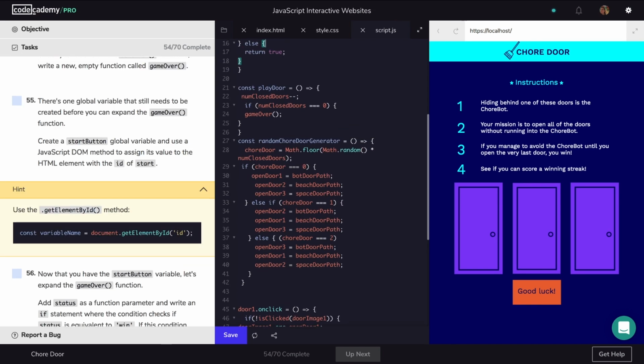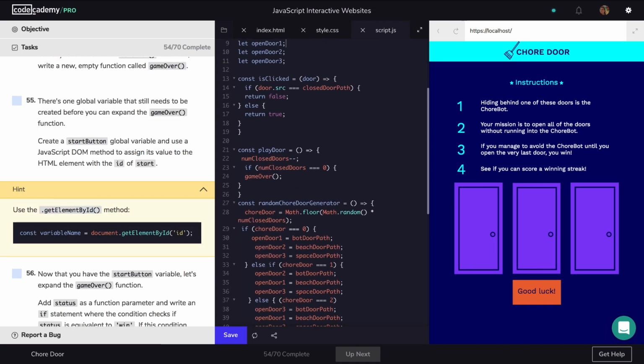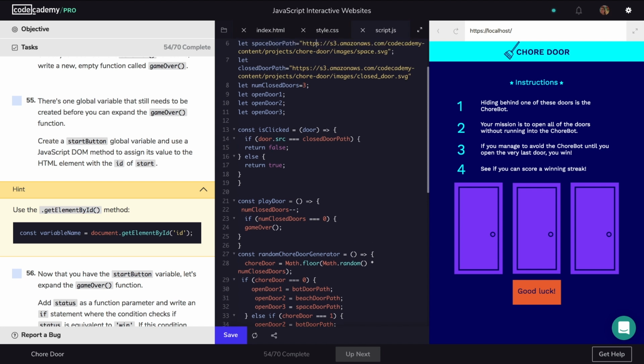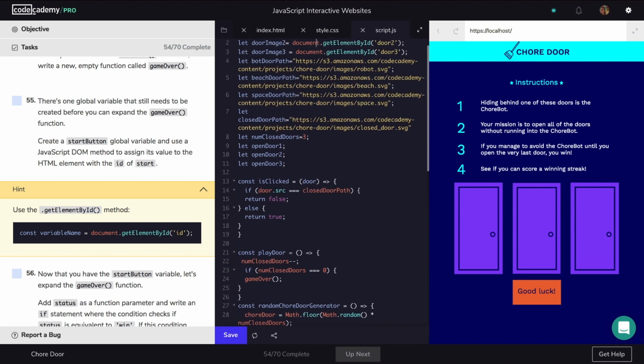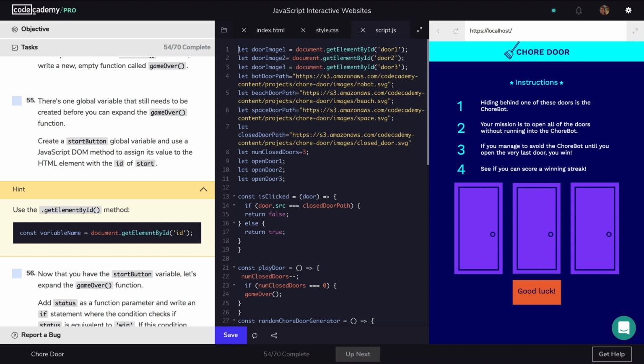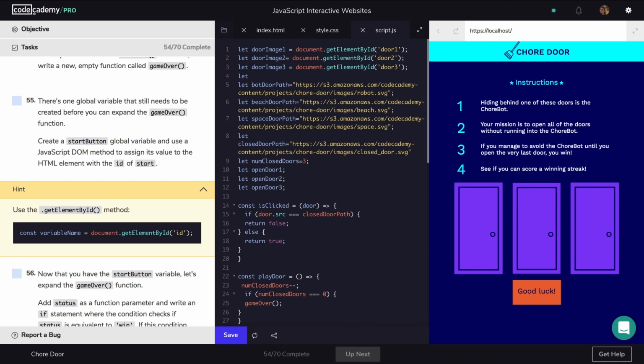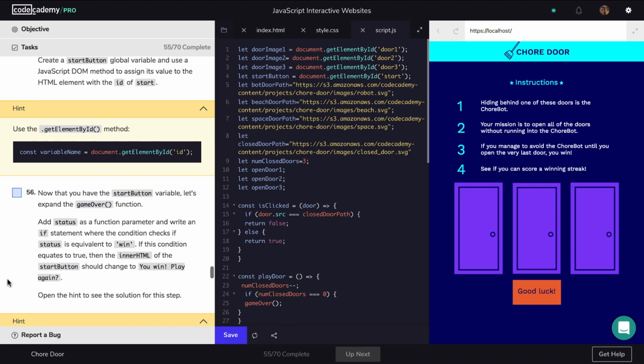We need to create one more global variable. We're going to create a startButton global variable, and we're going to use the JavaScript DOM method to assign its value to the HTML element with the ID of start. We come to our global variables section and we type the following. Let startButton equal document.getElementById('start'). Task 55 is complete. We move on to task 56.